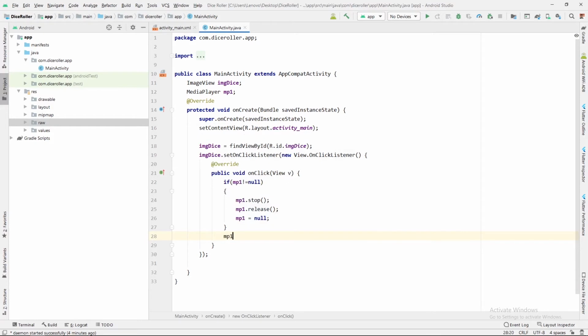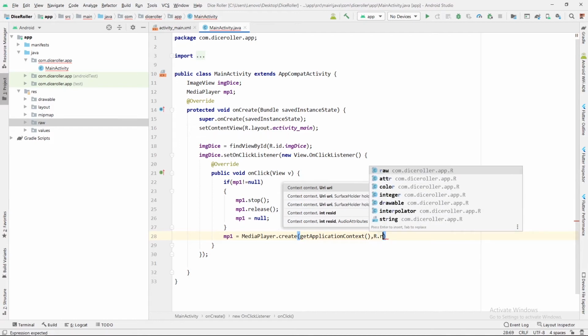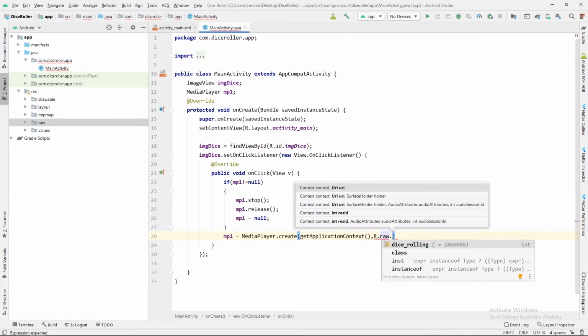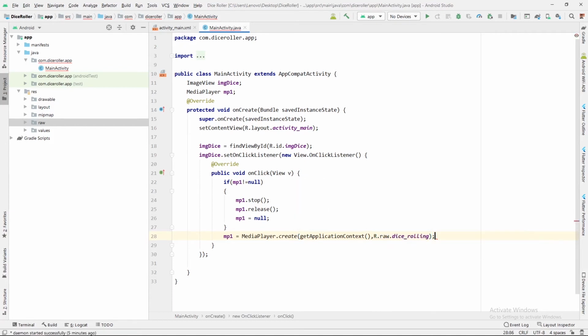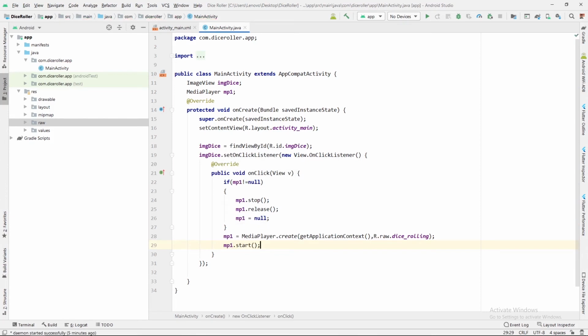Now we are ready to create new media player object, and here I am assigning mp1 equals MediaPlayer.create, and we will pass context of current application, and second parameter will be the file which we want to play. So it is located inside the raw folder as dice rolling. Yeah, here we go. And to play this sound, simply we will call method called start, mp1.start. Now this is just a half part of application.